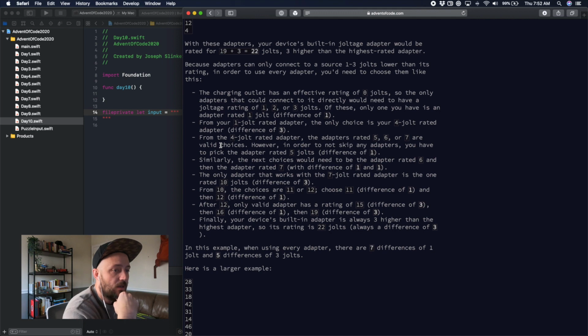Similarly, the next would be adapter rated 6 and then 7, with a difference of 1 and 1. The only adapter that works with the 7 jolt rated adapter is the one rated 10 jolts, difference of 3, 10 minus 7. From 10, the choices are 11 or 12. Choose 11, difference of 1, and then 12, difference of 1. After 12, the only valid adapter has a rating of 15, 3 difference, and then 16 difference of 1, and then 19 difference of 3. Finally, your device's built-in adapter is always 3 higher than the highest adapter, so its rating is 22. Always a difference of 3.